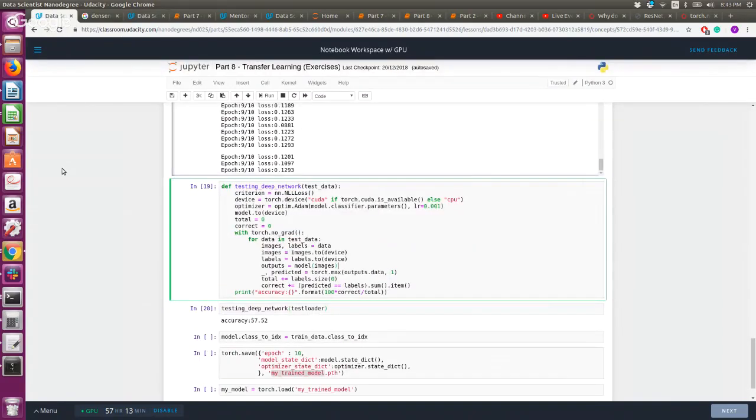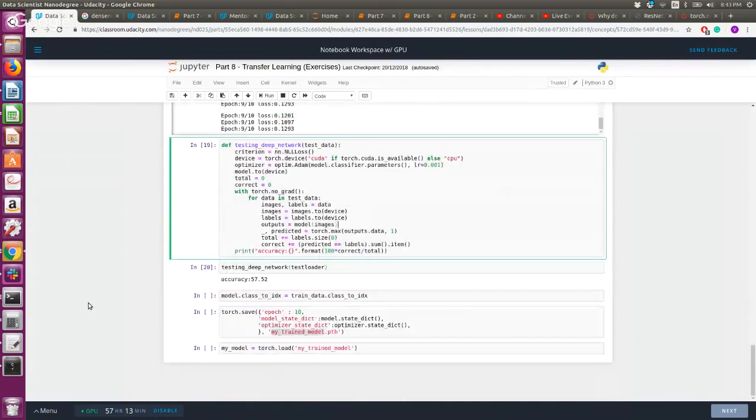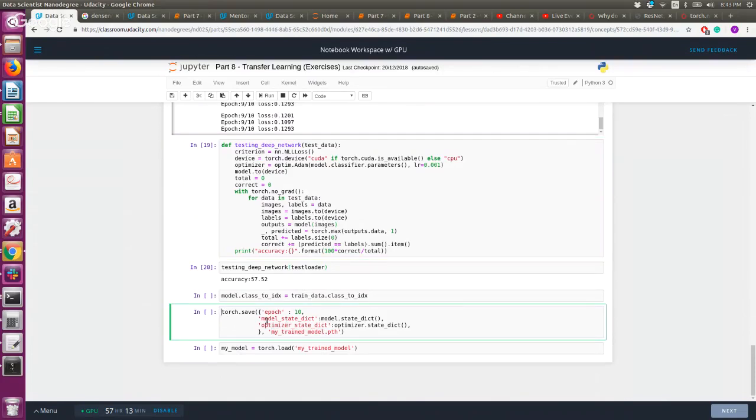Okay. So now after doing the training, we can go to saving. So what I do is I save my model using this. I give the number of epochs that I need to run. I give the parameters that it needs to access and the optimizer parameters, and then I save it as my train model.pth. And whenever I need to load it, I load it this way.